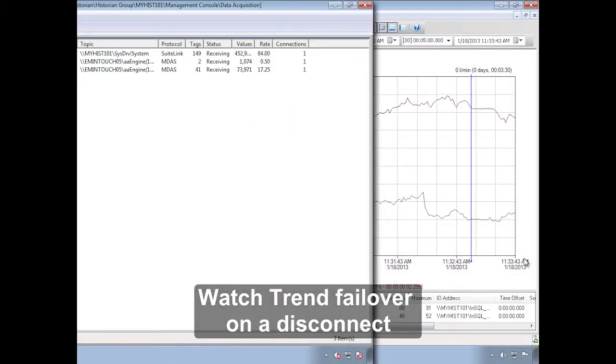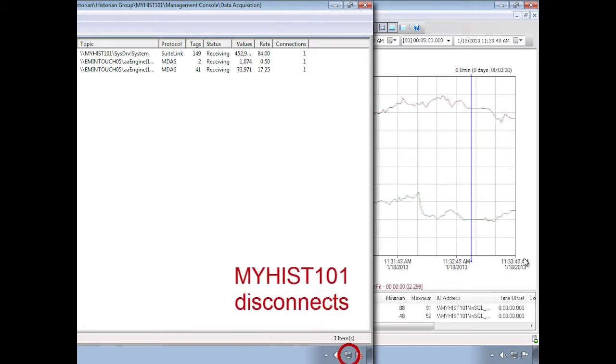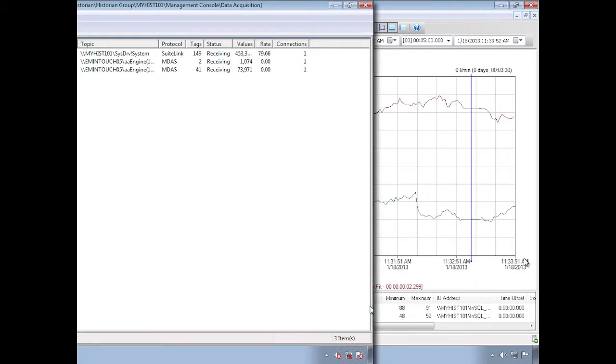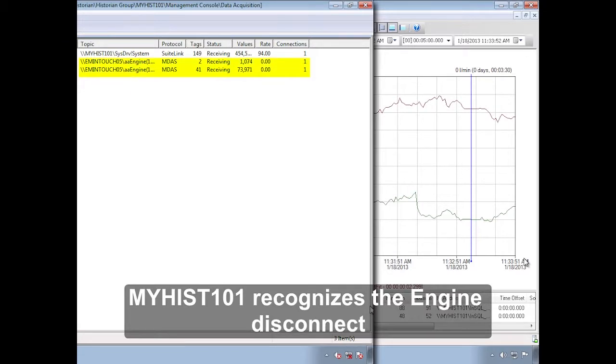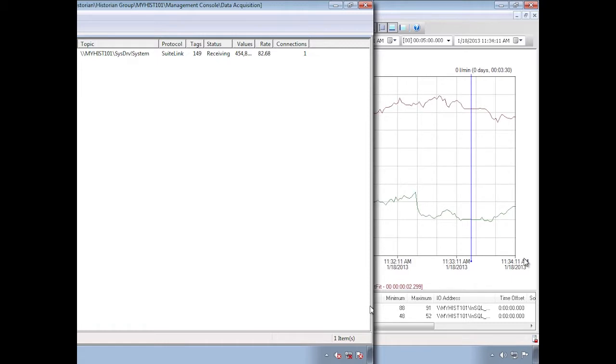Now if I overlay the original primary historian and disconnect it from the network, you'll see that the trend stops updating here. It's frozen, it's not getting data, and you see that the data rate on the historian has dropped off as well to 0 on the engine and platform tags. In a moment, a historian will recognize that and remove those from a list of data acquisition sources. And here in a second, the trend will clear.